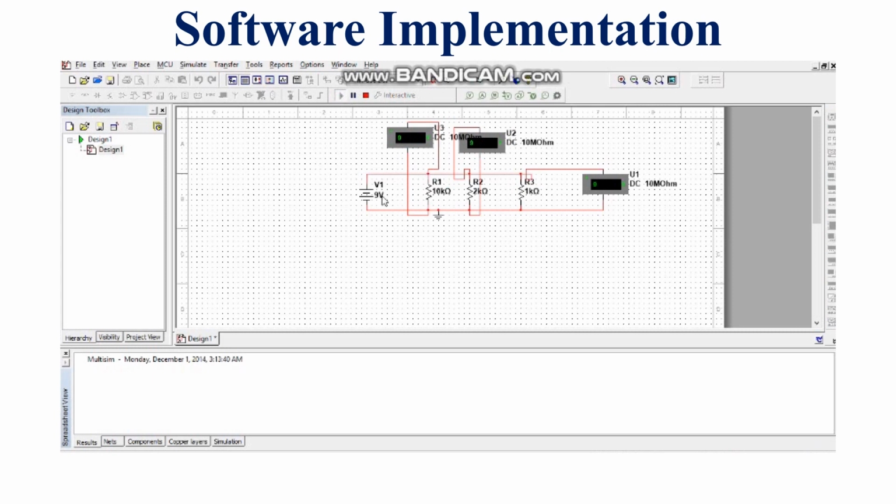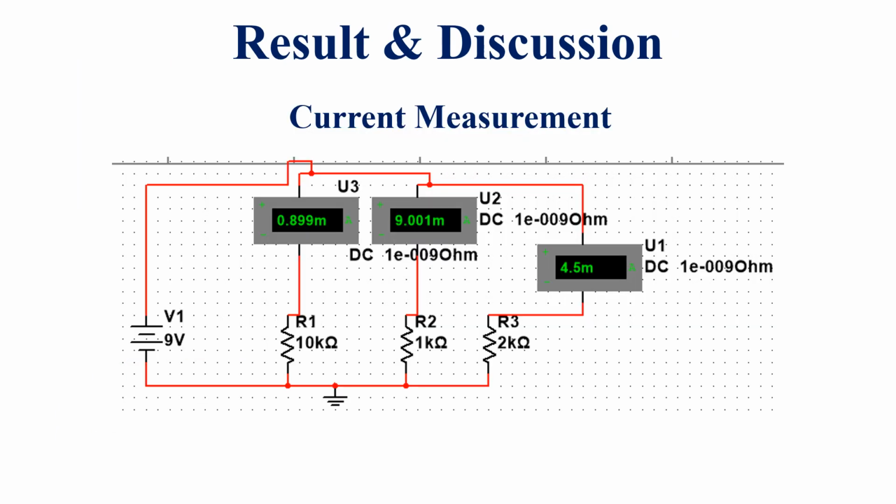Now we will check that if we have the supply voltage of 9 volt, then across each resistor we have 9 volt. Voltage will not be divided in this circuit, and across each component we will get the actual 9 volt which is presented on the battery. This is how we can simulate any circuit on the NI Multisim software. Here we have the current measurement of the circuit on NI Multisim software.